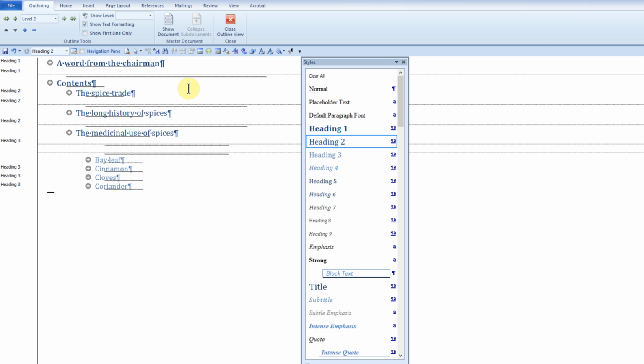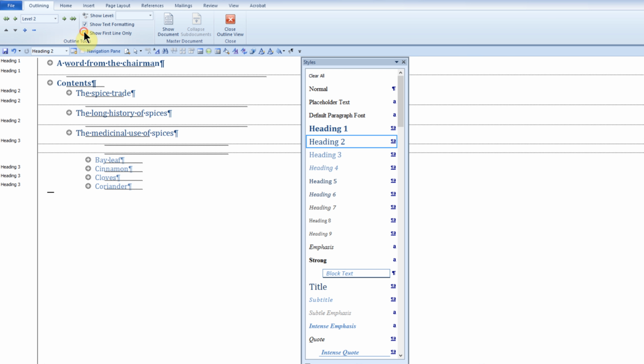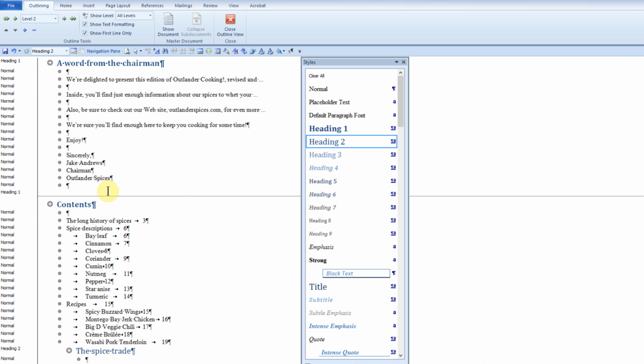If you don't want to see the actual formatting that's been applied to the text, you could uncheck Show Text Formatting, and everything just takes this very raw look here. You could also show just the first line of the text only. If you're showing all the levels, you could show just the first line and not the full paragraph.